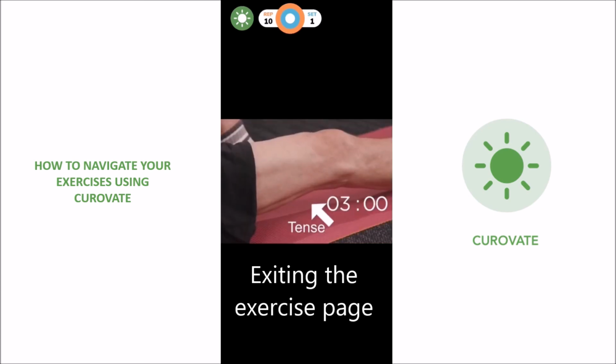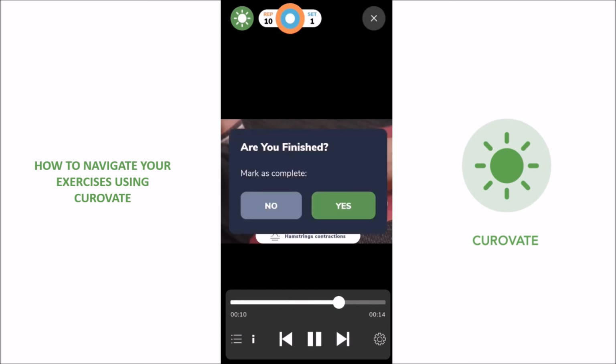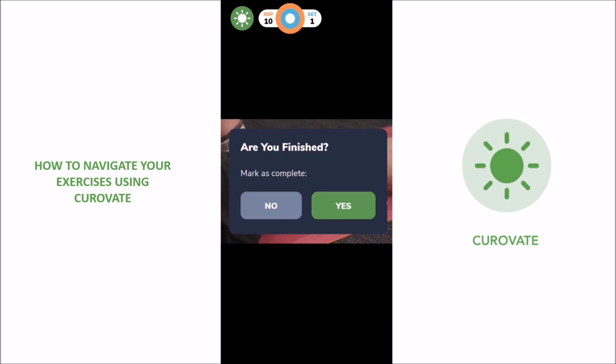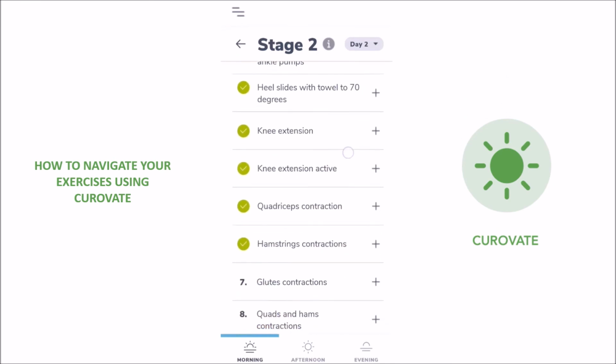You can exit the exercise page at any time by clicking the X button on the top right corner. You will then have a choice to mark this exercise as complete or incomplete. Once you mark it as complete, you will see a tick beside your exercise list. The next time you access Curivate, you will be able to start where you left off.